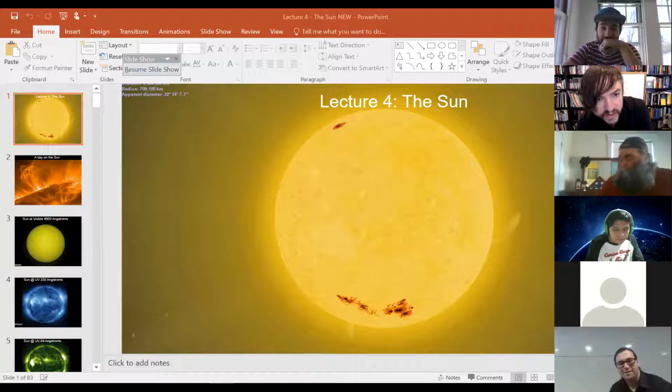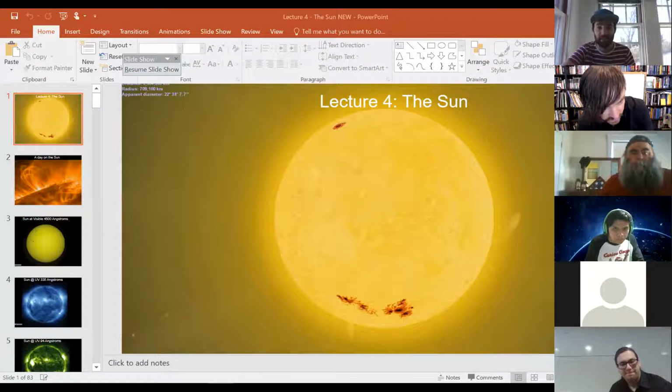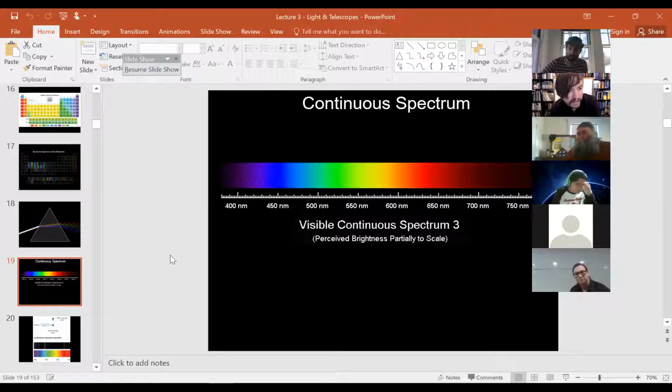What do you guys see on the screen right now? Do you see my lecture 5 light and telescopes? Oh. We see lecture 4, the sun. Okay, I guess I can only share one. I should always share screen rather than the slideshow, because with the screen, you'll see whatever I'm doing. Here's the electromagnetic spectrum here, slide 19.